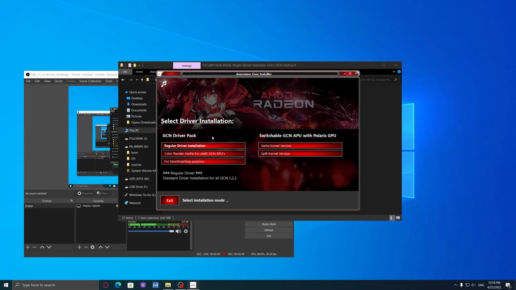If you have just one GPU, then you need to click regular driver installation. If you have experienced some inverted color or artifacts, stuff like that, then click the color render hotfix for AMD GCN GPUs. If you do benchmarks often, like 3DMark or Geekbench, and you want online validation, then you need to click the third one here. However, if you have a Tahiti GCN APU with Polaris GPUs, then you will need to click one of these. Fortunately, I don't know which one is for what, so you might have to try both of these one at a time, of course. I'll click regular driver installation because I have R9 390 and that's it.